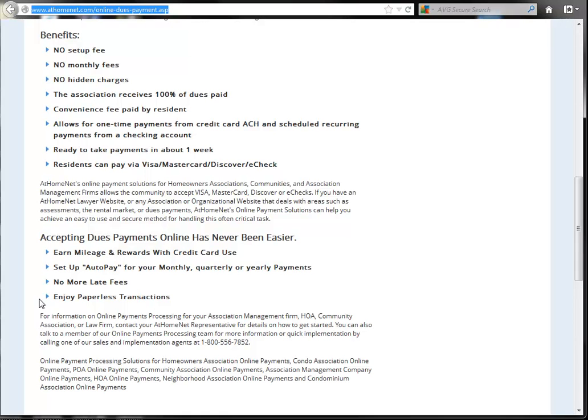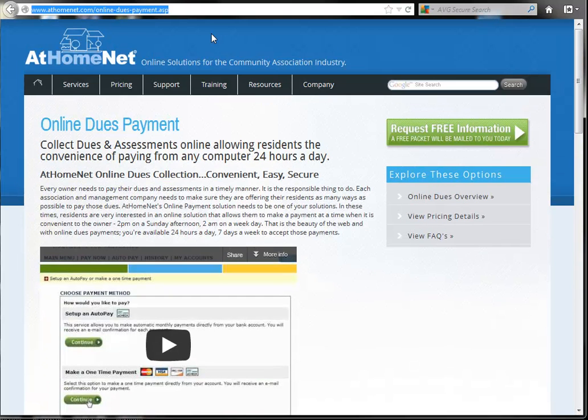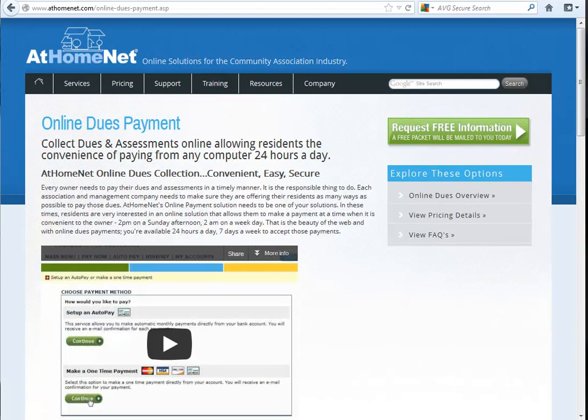The transaction fee is automatically removed during the process, so you receive exactly the amount that is invoiced. You just have the advantage of offering a more convenient way for owners to pay their dues and assessments on time and allow them the flexibility to use the method that works best for their personal situation.